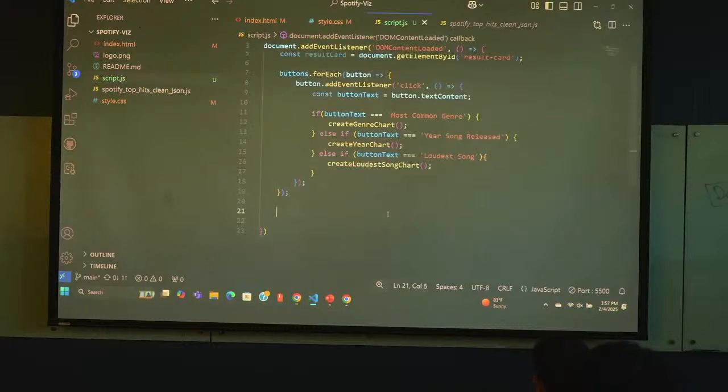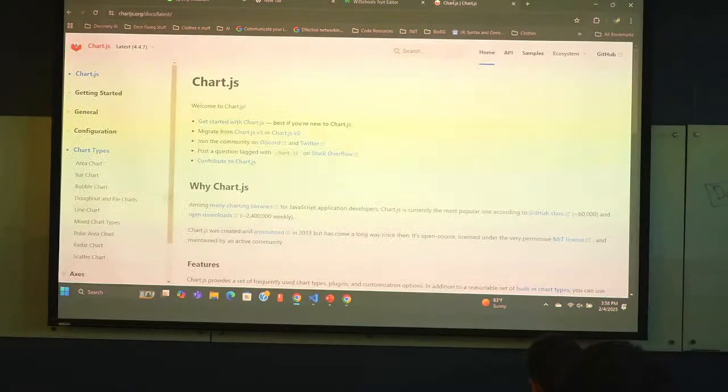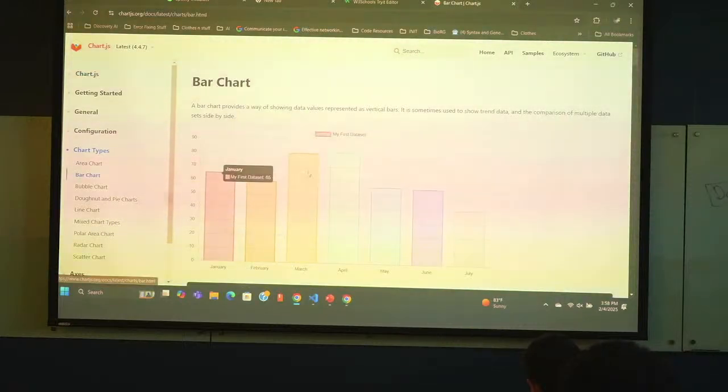So now that we have chart.js, we need functions for it, right? If you look up here, we have three that we need to make. We're going to be making a genre chart, a year chart, and a louder song chart. Before going into making the functions, I want you to go back to chart.js. If you want to change the charts, feel free to do it in your own time. This one, we're going to be doing the bar chart first, though.